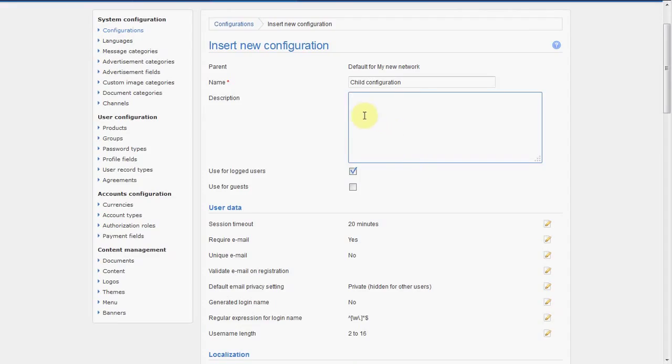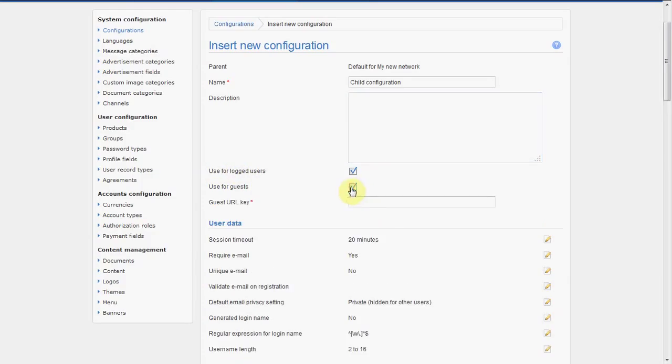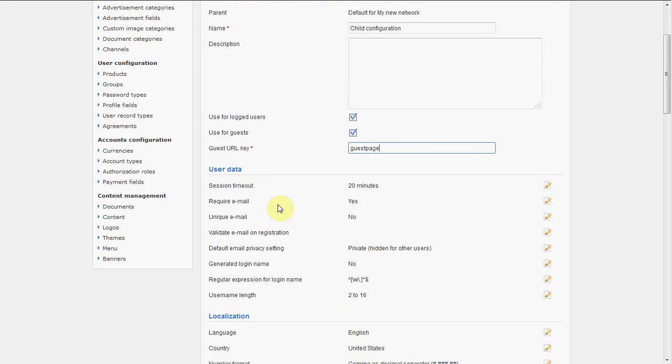Well, then we can say, okay, will we use this configuration for logged users, or will we also use it for guests? Well, in this case, we will also use it for guests, and we can create a specific guest URL, and we will call this guest page. So, for example, first it will be the name of your network, and after that you get a slash, and then slash guest page, and that will be the specific page for guests that log in or that see this network.